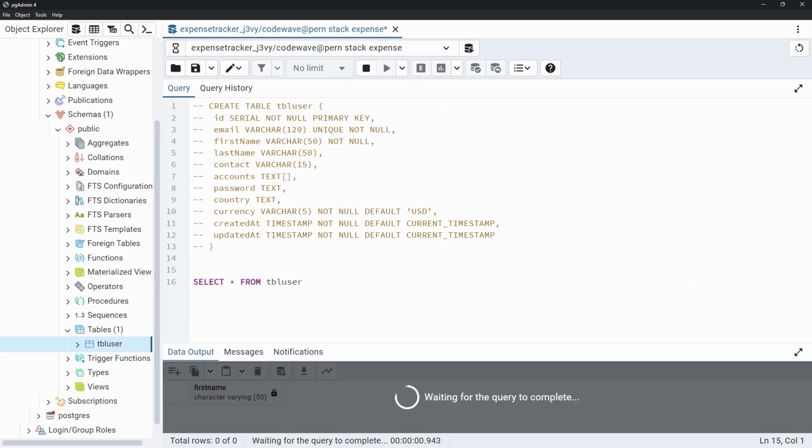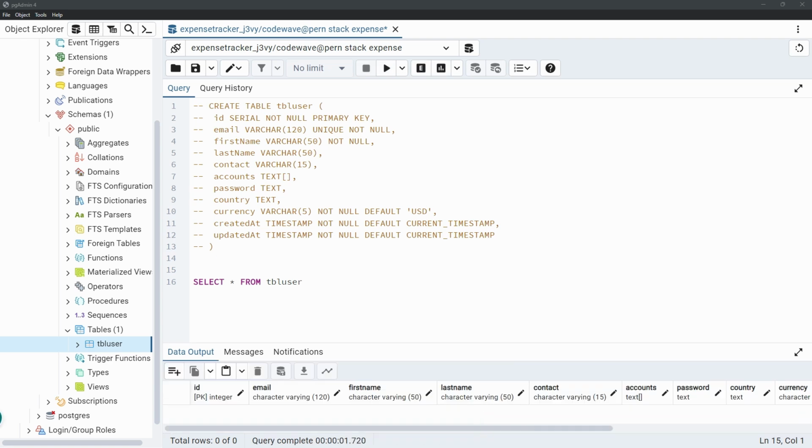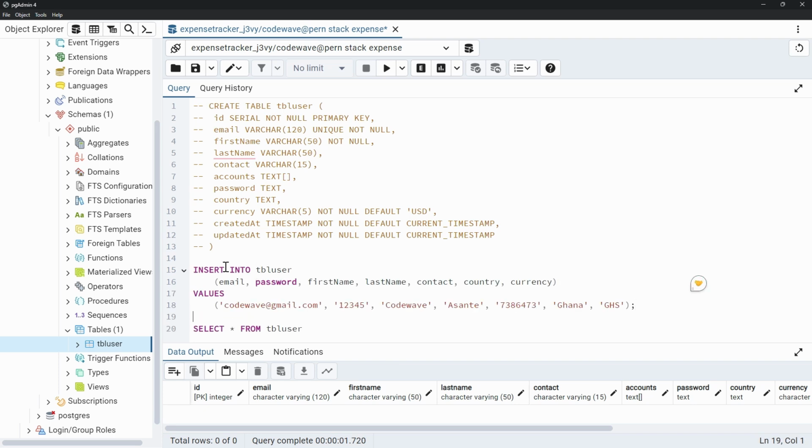It is fairly simple. You need to use the keyword insert, right? So I'll just paste this query. We are saying insert into TBL user. We insert email, password, first name, right? Let me change this to lowercase. Okay, so we insert first name, last name, contact, country, and currency, and we are providing the values. So this will be for the first one, this for the second one, in that order, right?